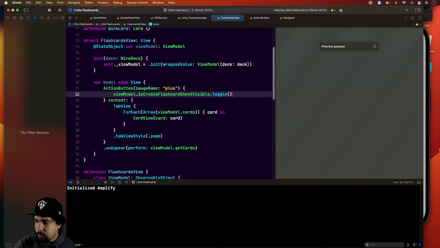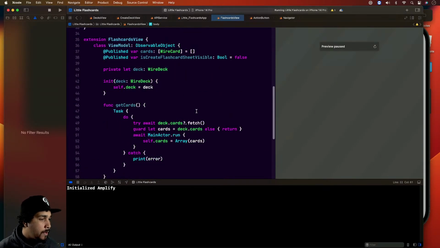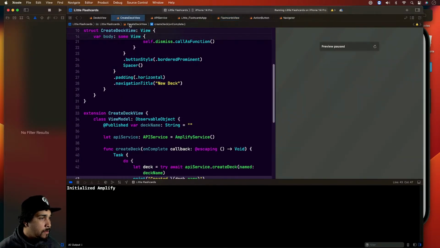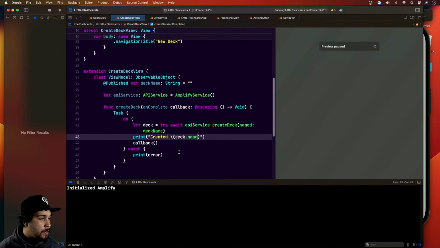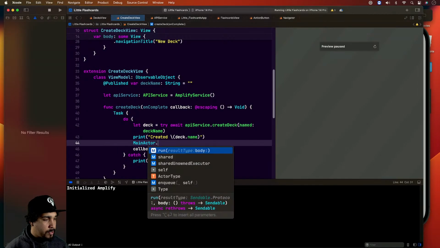Thread issue. Thread issue. Where? Maybe. Did I forget to do something? Probably in the create deck. Thread issue. I suppose this could probably be a thread issue. Actor.run.